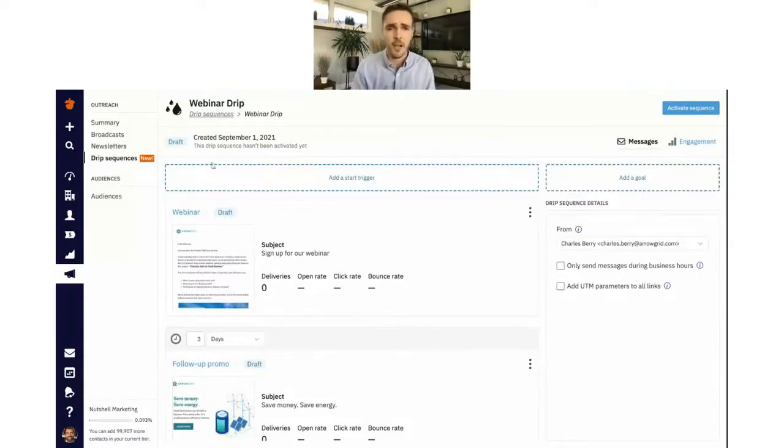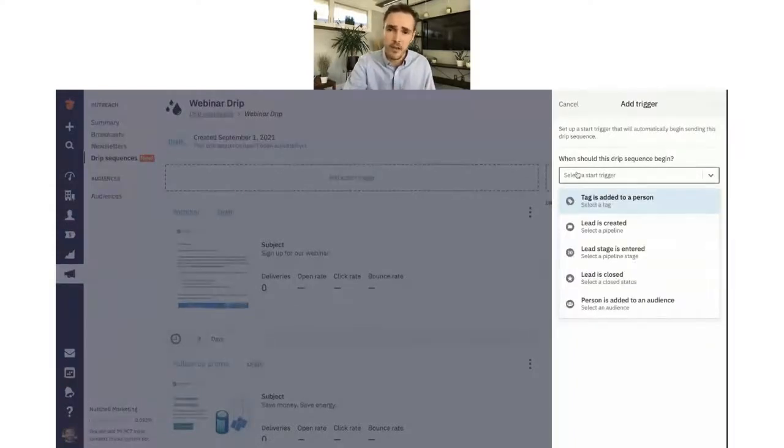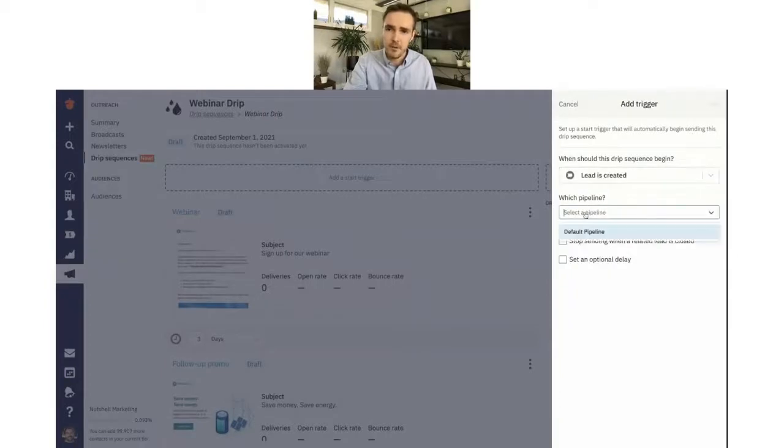So right now we're in a draft state. We haven't activated this. We're not sending to anyone. And I'm going to do the first step after creating my content, which is adding a start trigger. So a start trigger decides, okay, when will this automatically send to recipients? At what point in time should someone receive this? And because the goal here is to actually generate a lead, win a sale, I'm going to say when a lead is created in my default pipeline, I want to start sending this webinar drip.